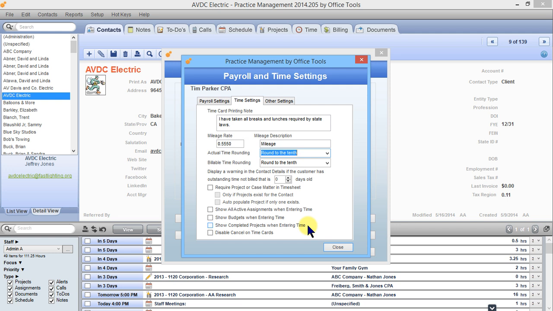And probably one of the more important features on this screen is actually this last checkbox, which is to disable cancel on time cards. What this will do is once a time card is generated in the system, and that's done in a couple ways, but the most common way is simply by checking something off of your activity list and it populating a time card for you. With this option checked, that time card would not be able to be canceled. It would actually be grayed out. This in turn forces people to actually track time.